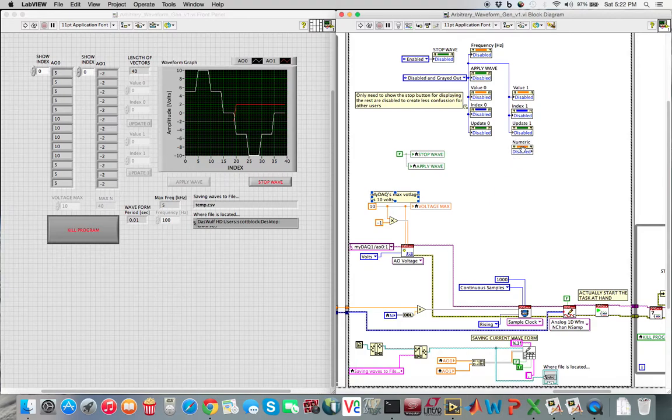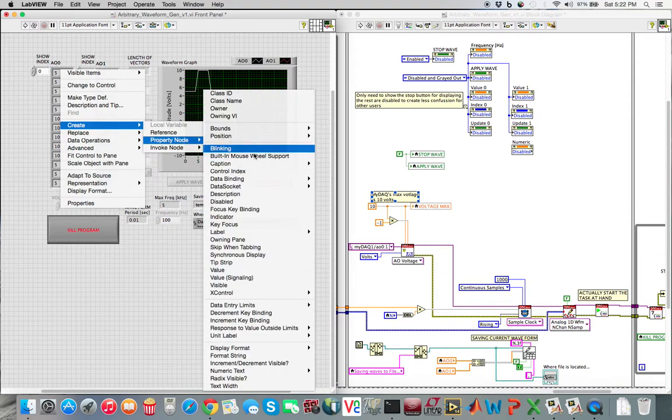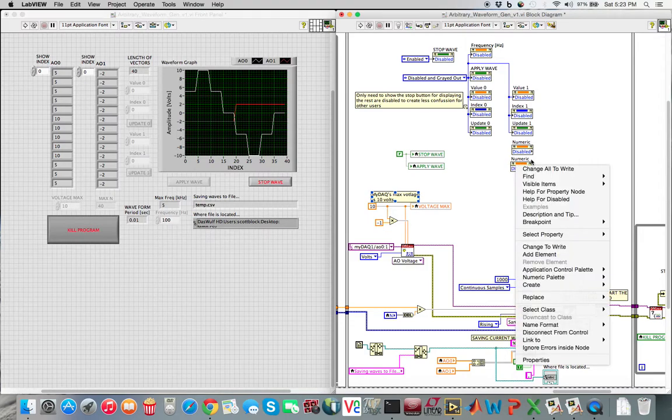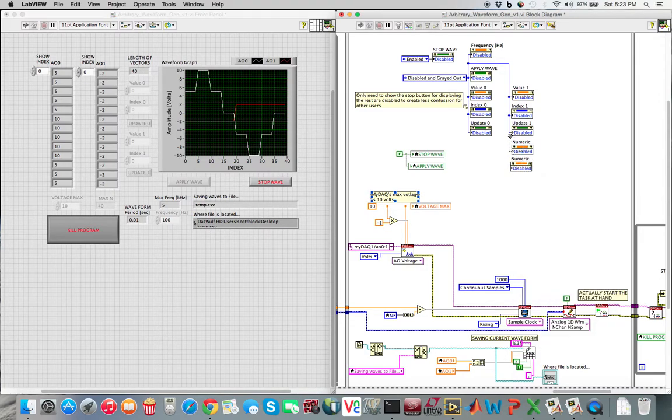So I'm going to go create property node, and then I'm going to disable wherever that is. Here it is. Then you change this to write, change this to write, and then you wire it up like so to the blue wire, and you wire it up over here. What this does is now when I get into that state, it'll disable it.